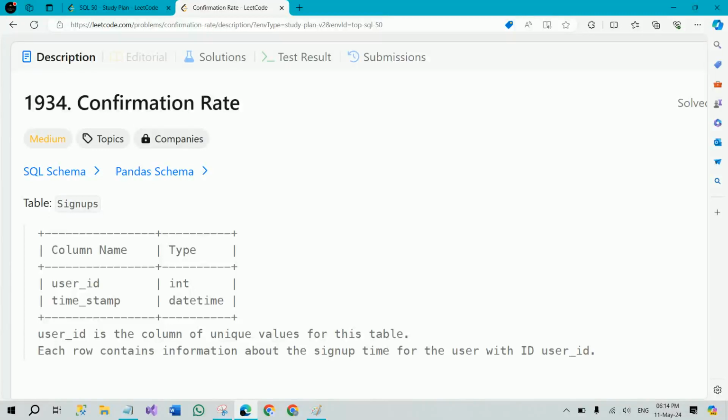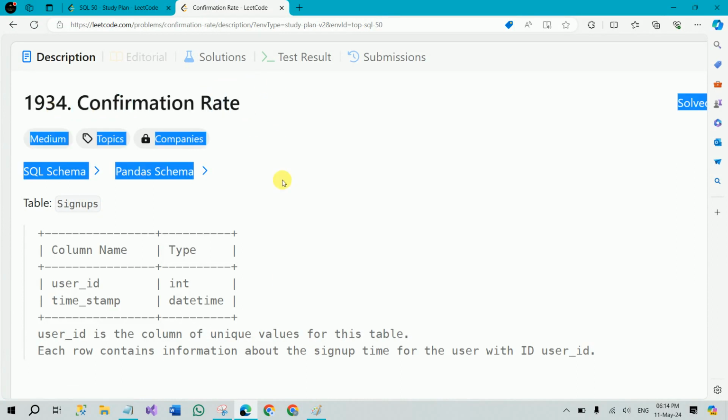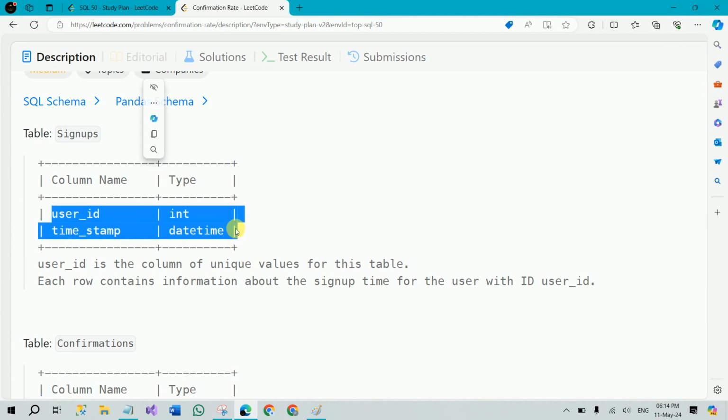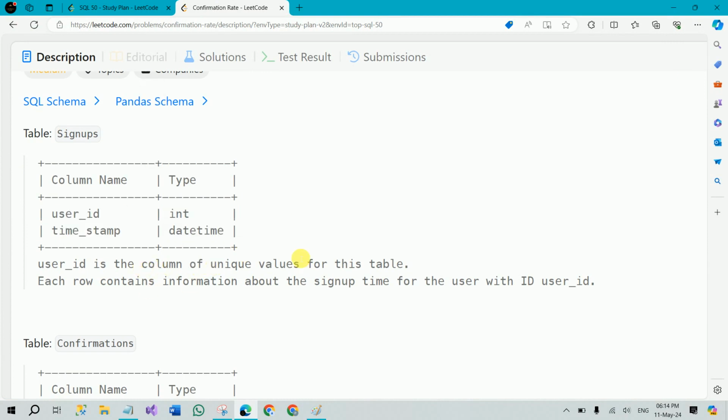So today is day 14 of doing 50 SQL problems on Leetcode to be able to crack any SQL based interview. And our today's problem is about confirmation rate. We are given a table named signups which has two columns, user ID and timestamp. User ID is the column of unique values for this table. Each row contains information about the sign up time for the user with user ID.